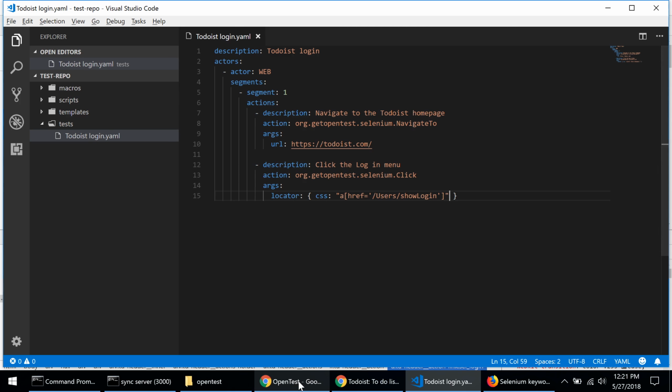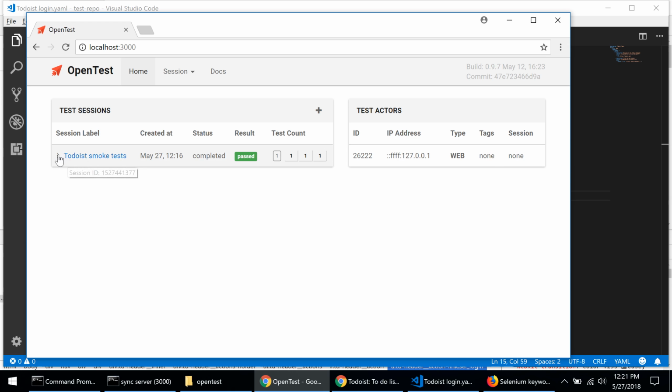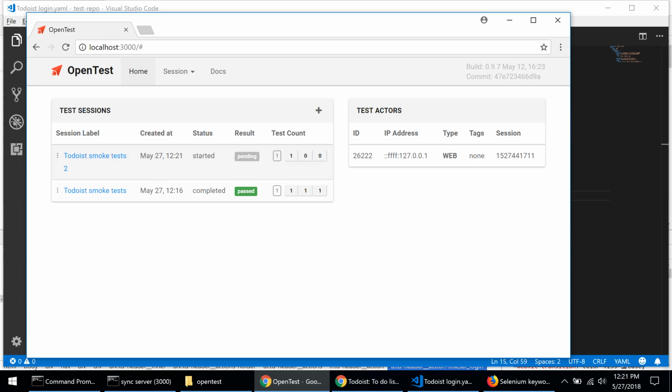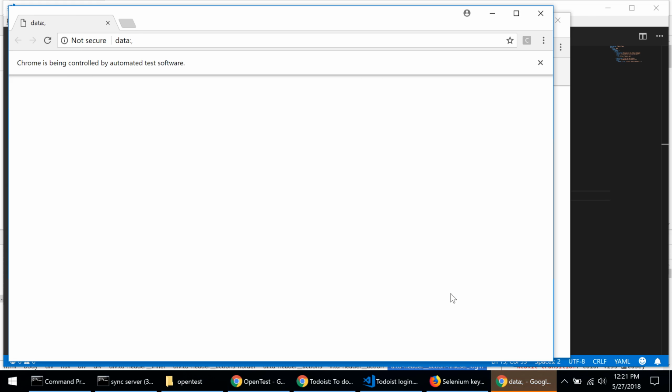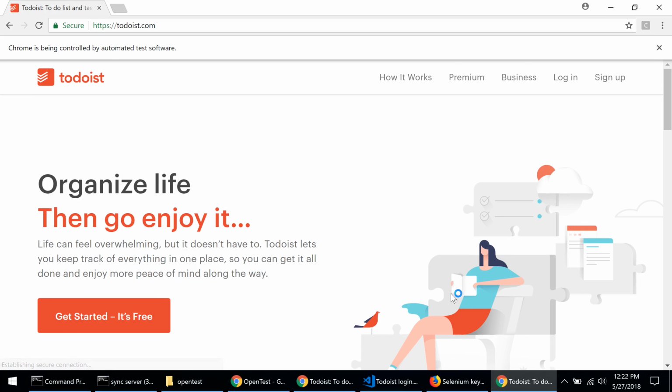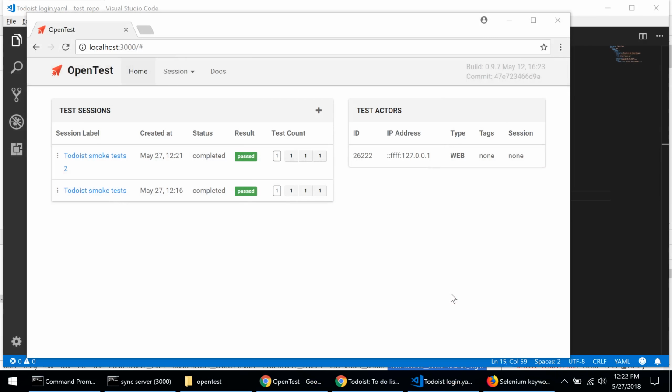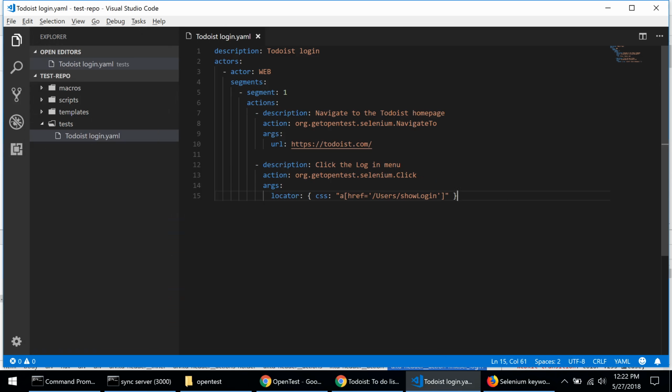Save this test and run it again. So the browser started, and it navigated to todoist.com, it clicked on the login link, and now it closed, right? So this test works. The one thing I need to do is, you see, every time you put a new action here, you go through the same process. Start the browser, navigate to todoist.com, click on the login, and so on and so forth. And this can get pretty boring after a while.